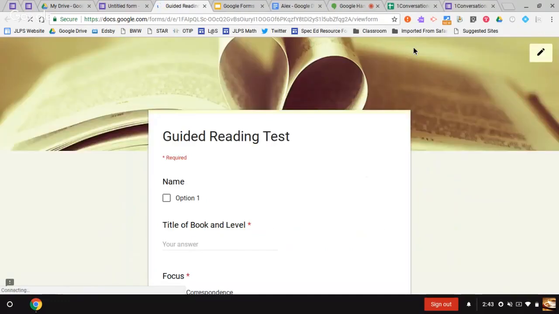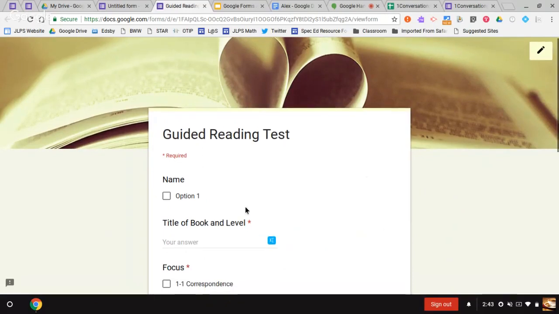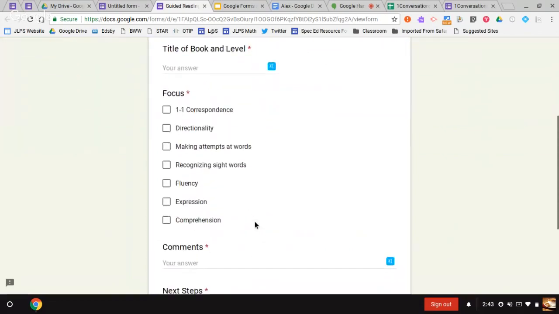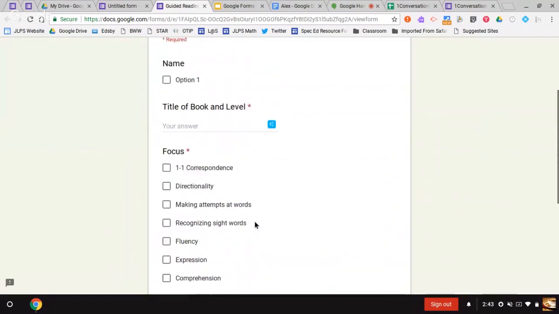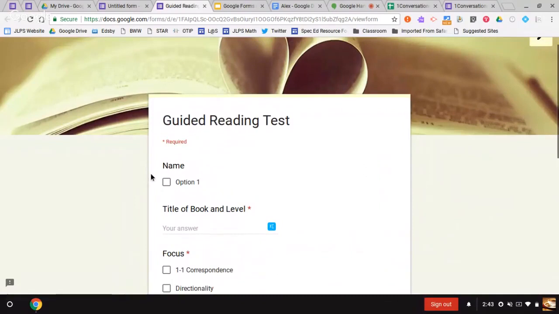So I'm going to preview the live form, and this is what the form will look like when I'm ready to actually use it. So you can see whatever questions have a red asterisk beside it, that means that it's a required question. So right now, all of my questions are required, again, except for that name option at the top. So we've created a simple form.